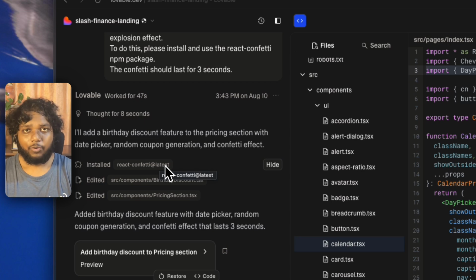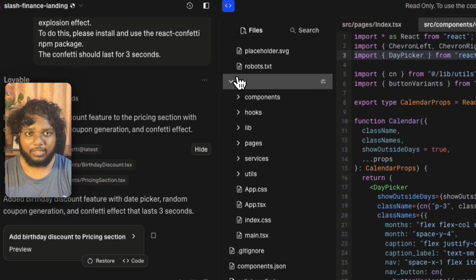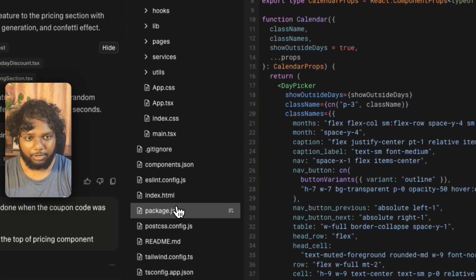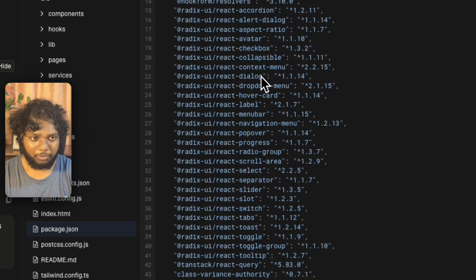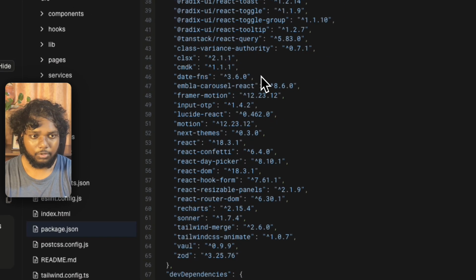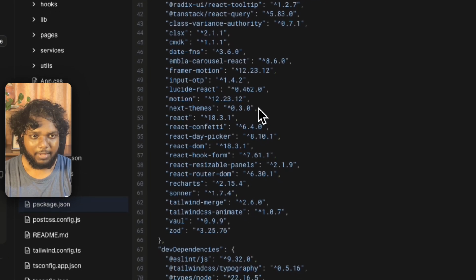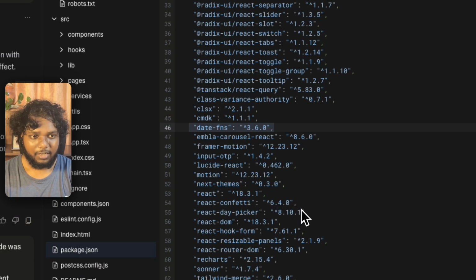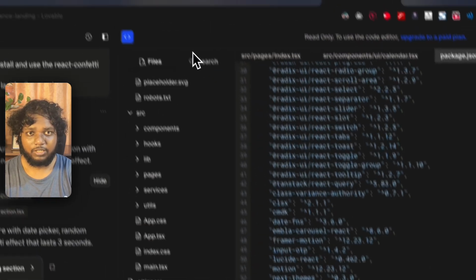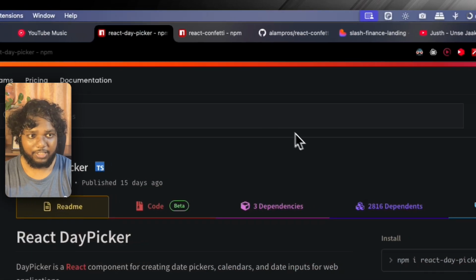Also, I just want to add a little part. Whenever a new npm package is added, it always gets updated in package.json. So this is one thing which you need to know. I just want to show you. If you go to the package, you can see all the packages here. React Day Picker 8.10.1. So this is the version it has installed.